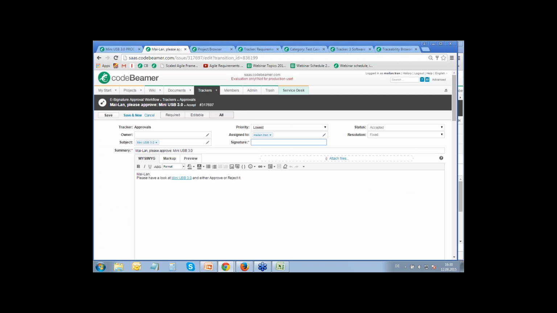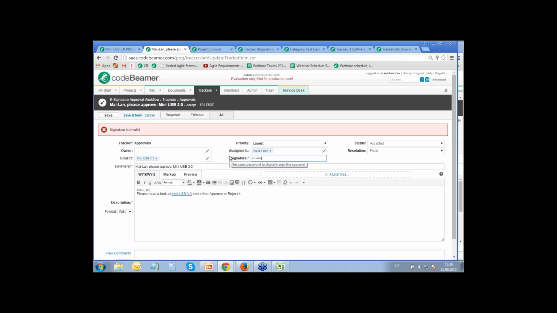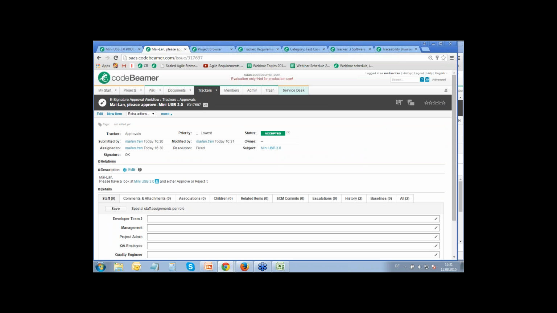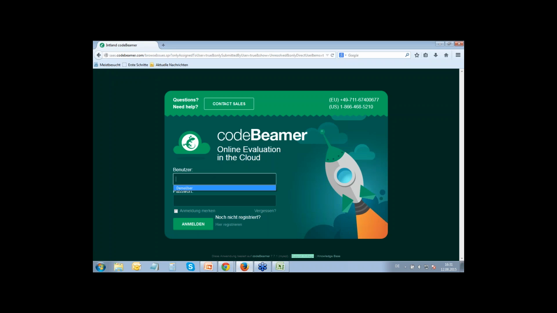So now I can accept this one and see we have an electronic signature. So I have to put in my signature, but I'm saving, and you see that the signature is required. And now let me type in something, everything except my real password, and I'm saving again, and you see the signature is invalid. So now let me put in my real signature, and you see now the status has been accepted. So now also my quality engineer has to accept. So I'm opening up a Firefox instance and see I'm logged in as the quality engineer, and now he can also go to my items, and he has to log in again.